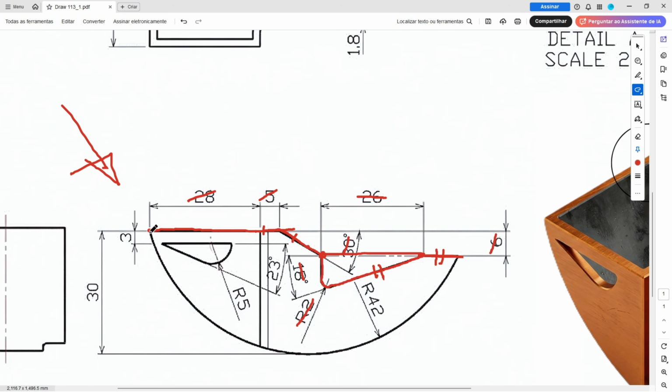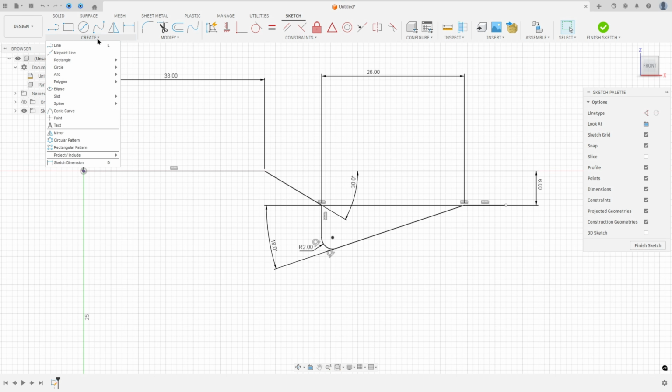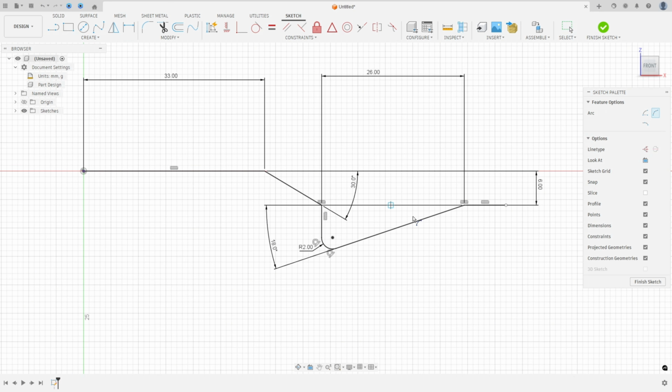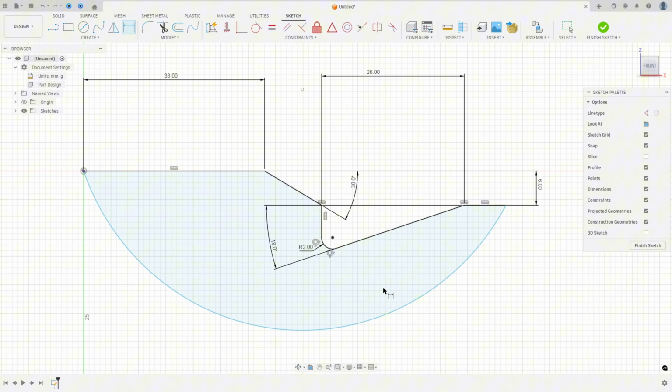And now we will create this arc. The radius of this arc is 42 millimeters, and the distance between the tangent point here and this point is 30 millimeters. So go to create a sketch, select the arc, 3-point arc, click here in this point, and click here in this point, make an arc here, and go to sketch dimension.